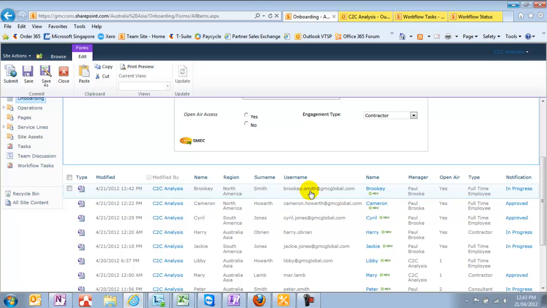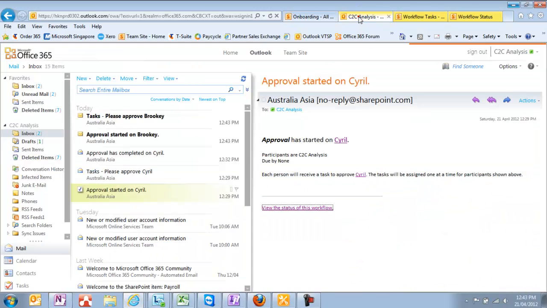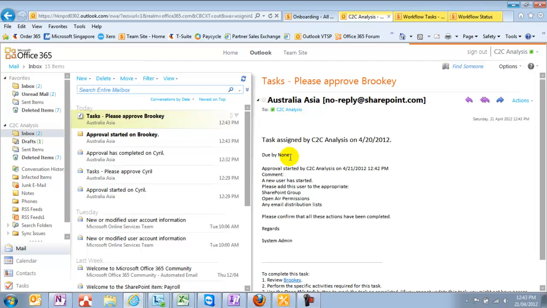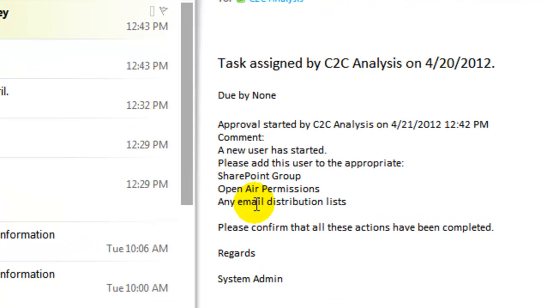So for this workflow, we've kept it pretty simple at this stage. All it's doing is emailing a person to perform this task. So if we skip across to the Outlook folder, we'll see that the approval process has started on Brookie, and we're asking this person to make sure that they have access to the appropriate SharePoint group, OpenAir permissions, and any email distribution list. This can be edited to say whatever you want it to do.